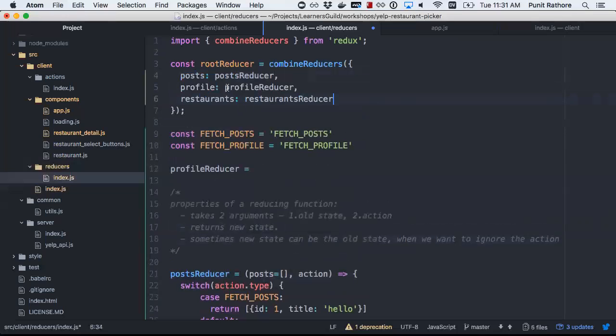Which is why the post reducer only returns the post. The profile reducer only returns the profile. The restaurant reducer only returns the restaurants. It doesn't care about the others. So our functions become a lot more modular, exactly. And single responsibility principle, for example.